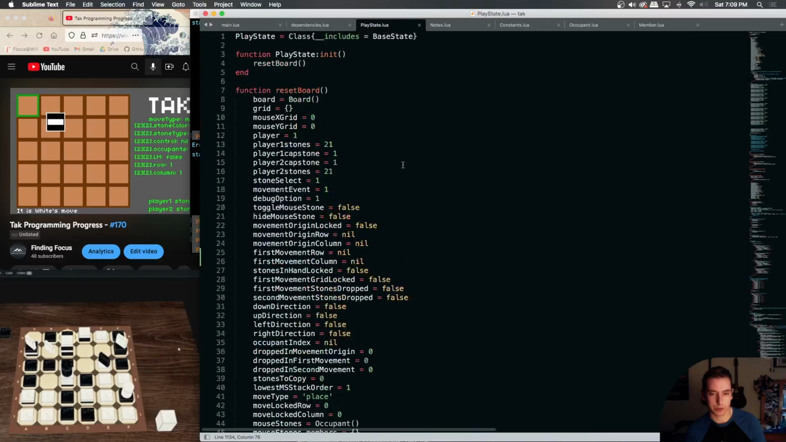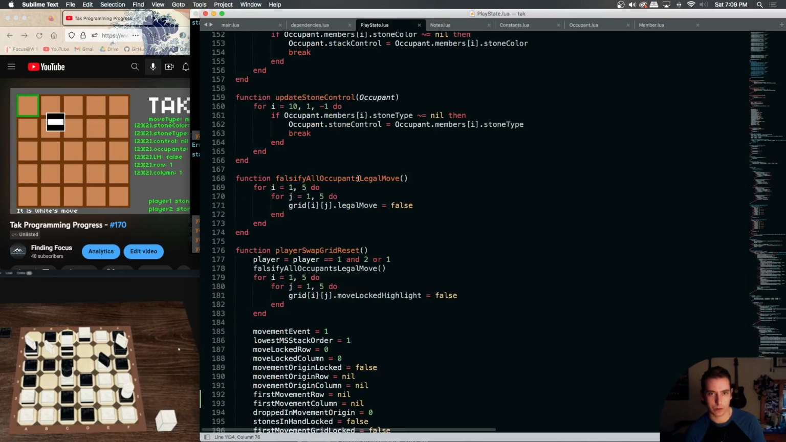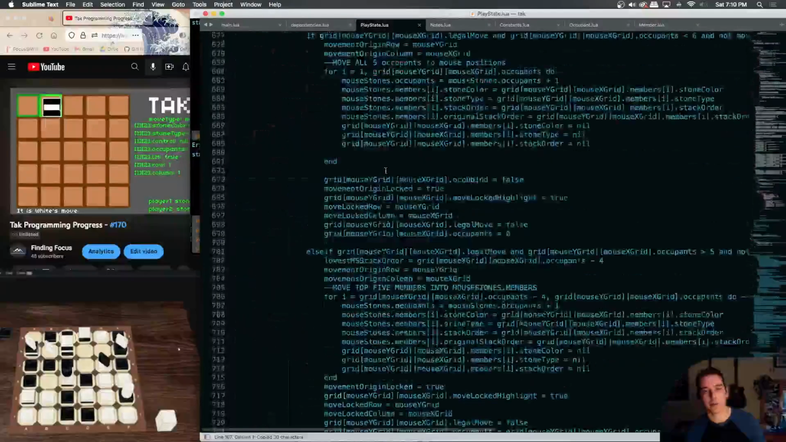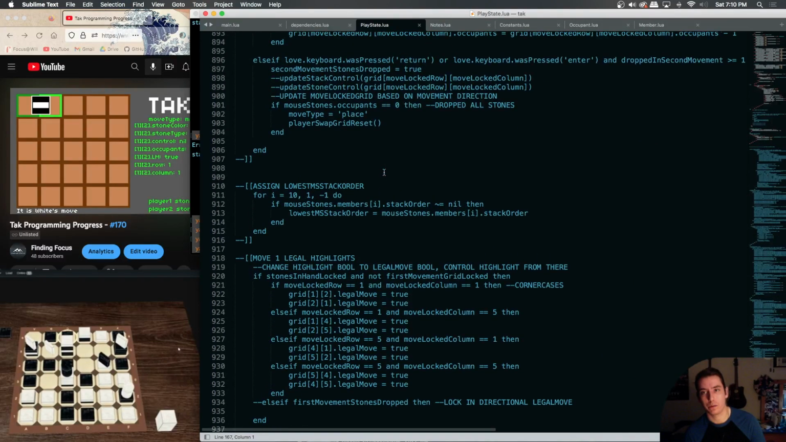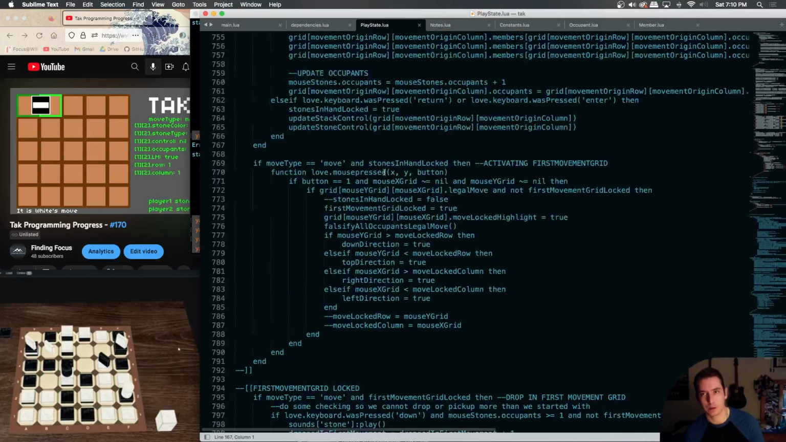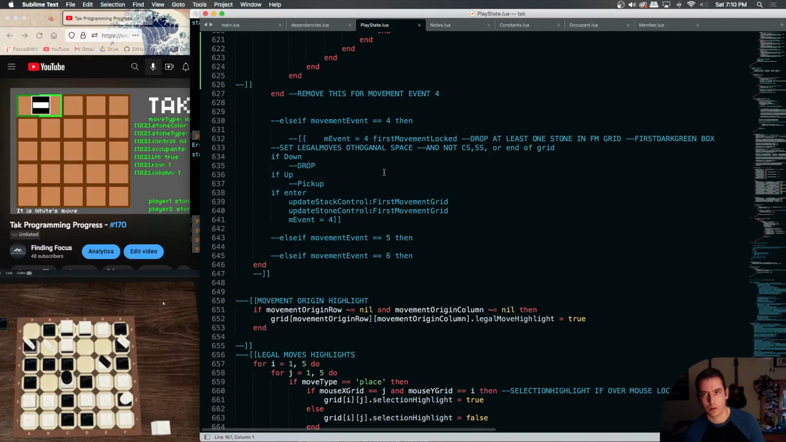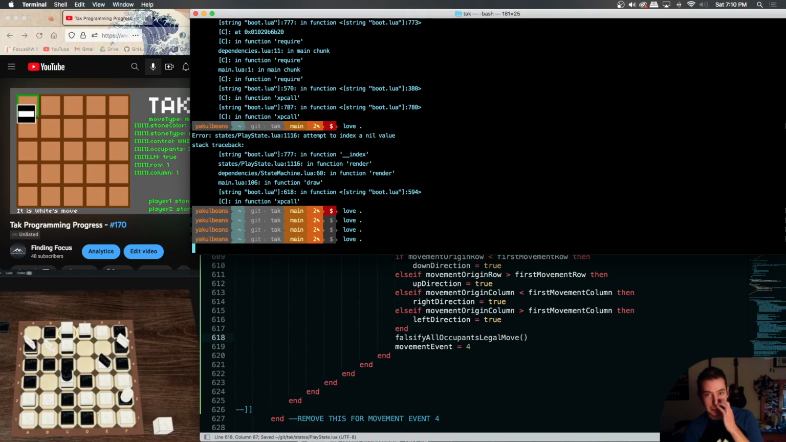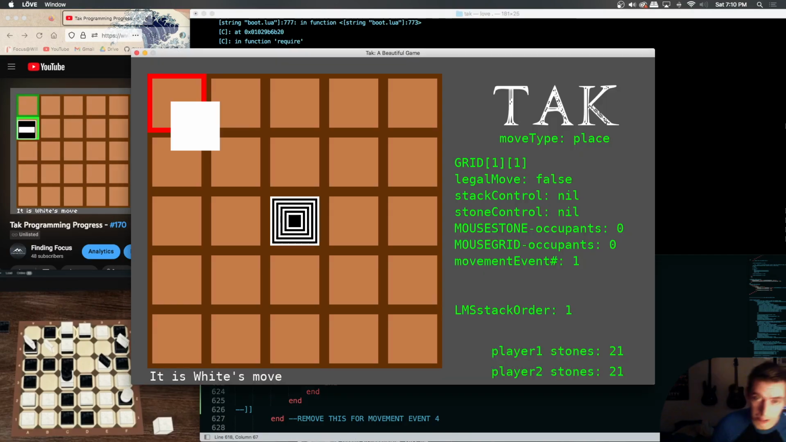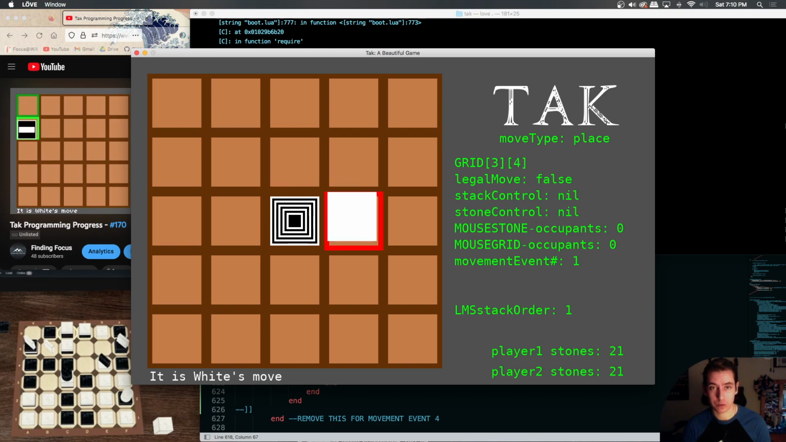Falsify all legal moves. We have a function here: falsify all occupants legal move. We need to run this right before we switch to a movement 4. So right before we do that, we say, hey, falsify all our occupants legal moves, so we start with a clean slate, and then in movement 4 we can assign whatever legal move to our locked in direction, which should be right.